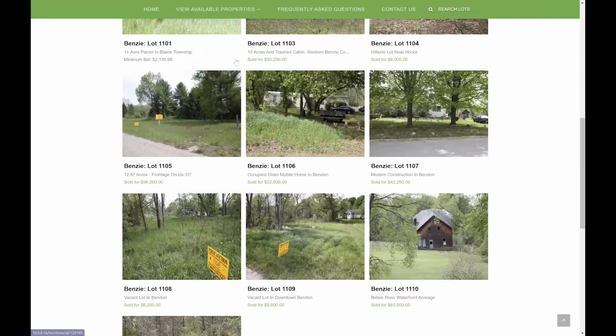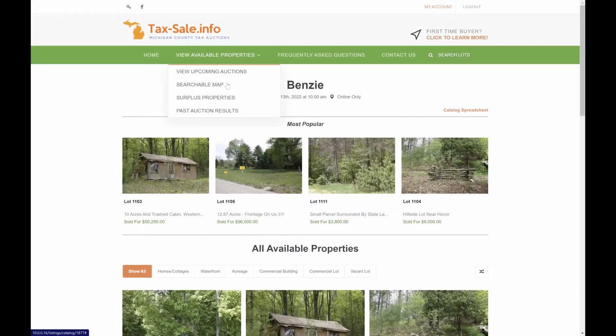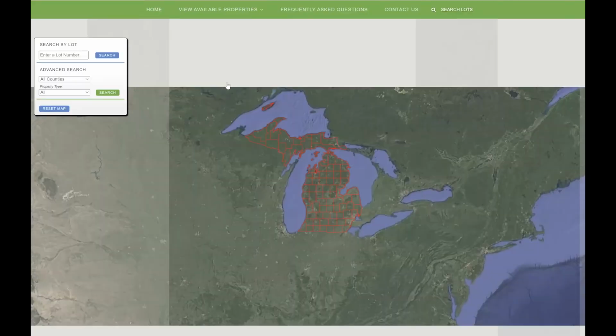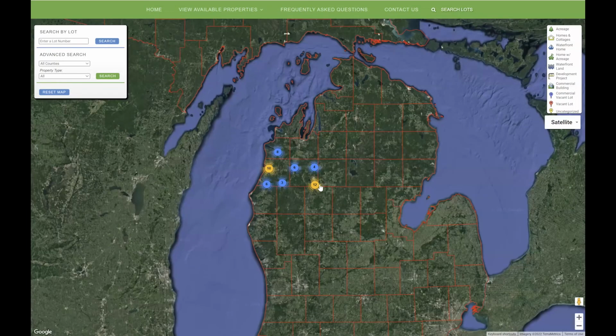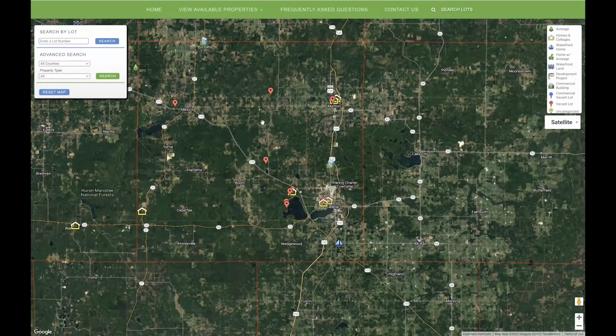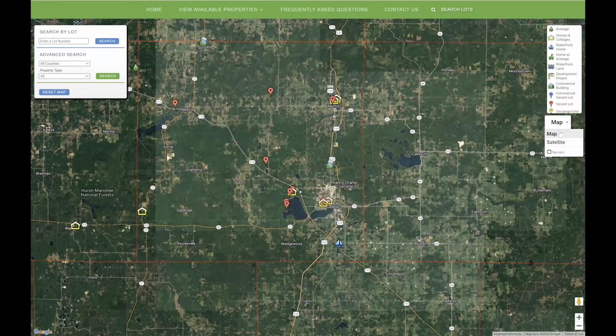Second on that View Available Properties list is the searchable map. This is going to take you to a Google map that allows you to zoom in on any section of Michigan that you'd like and see all of the properties available, where they're located, as well as the type of property that they are. The key in the upper right corner shows you what each of the icons mean in terms of the category of the property. You can also change this from satellite to map view if that makes it a little easier for you to see.